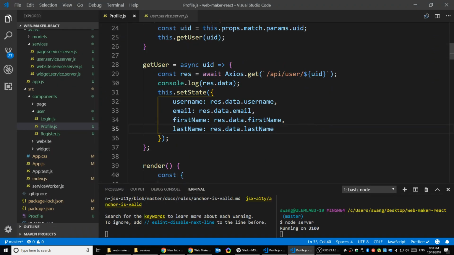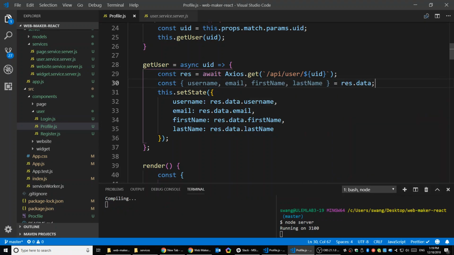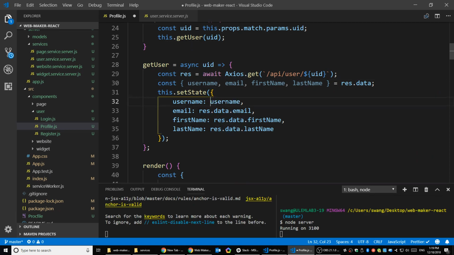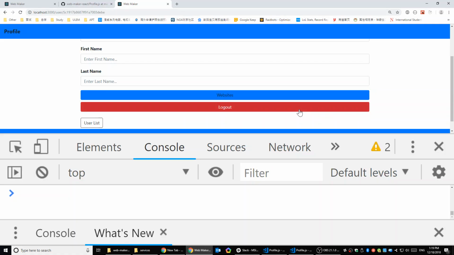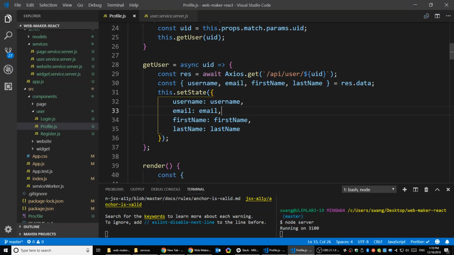There's actually a shorter way to write it. We have a lot of res.data here. How about we do a destructuring here. Let's remove the console log. We can do const username, email, firstName, lastName, and they are all coming from res.data. So I don't have to write res.data a lot. Just say username, email, first name, and last name. It's working the same way, but I don't have to write res.data a lot of times. So next time if you see I write like that, you're going to know what I'm doing here.